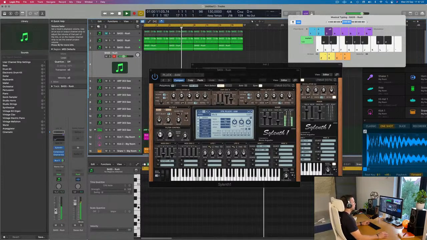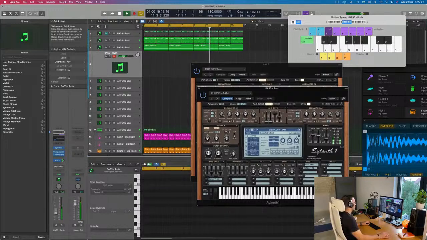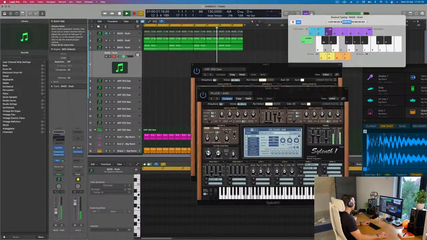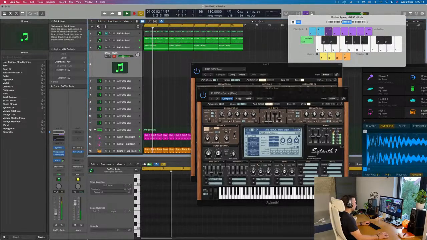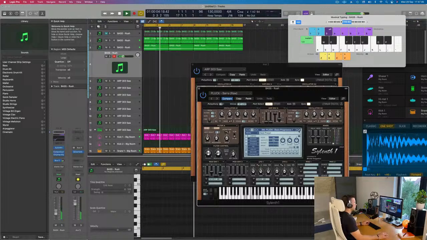Definitely here. Bit too much reverb here, guys. It's a bit too thin.